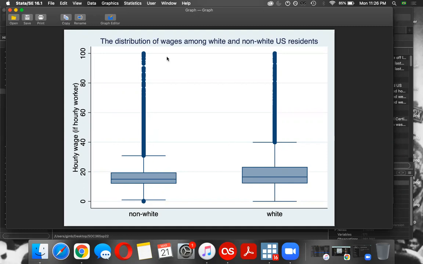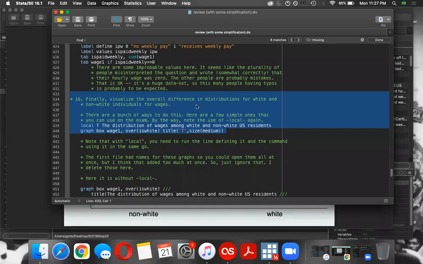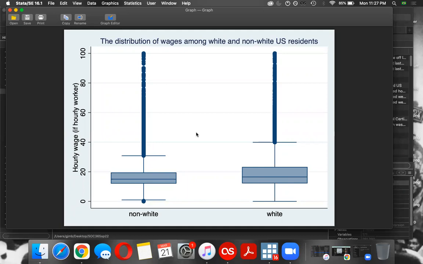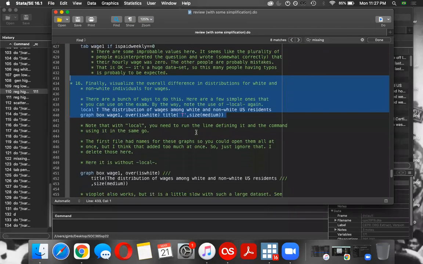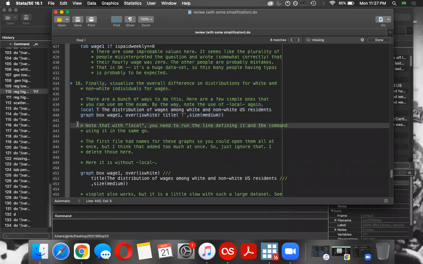But this gives us a good sense of the distribution, right? We can see the title here, looks pretty nice. We can see the y-axis title here that was provided by Stata. Notice that we didn't have to do anything to call that up. So that looks kind of neat. And that's really all you need to do for the exam.